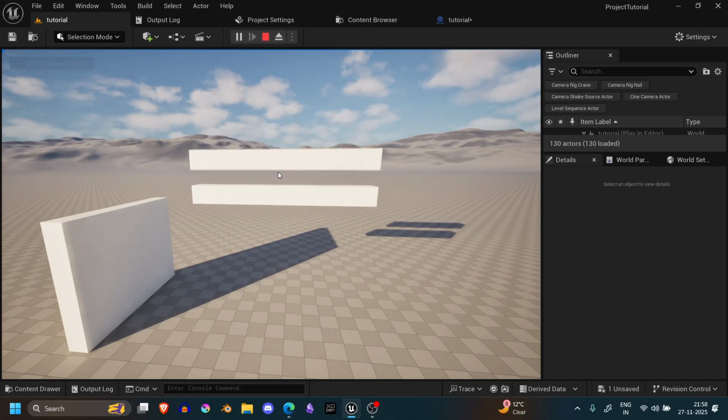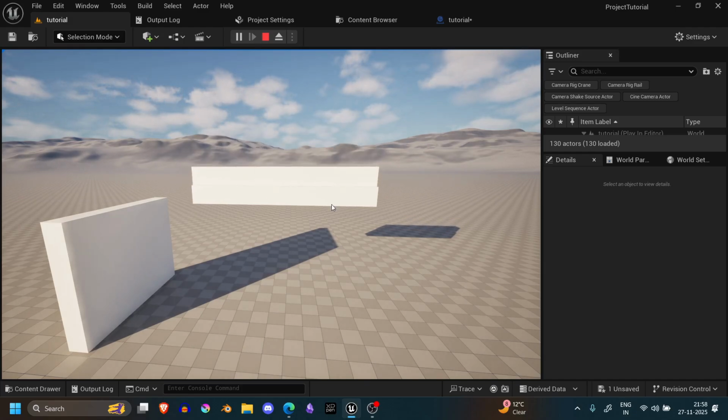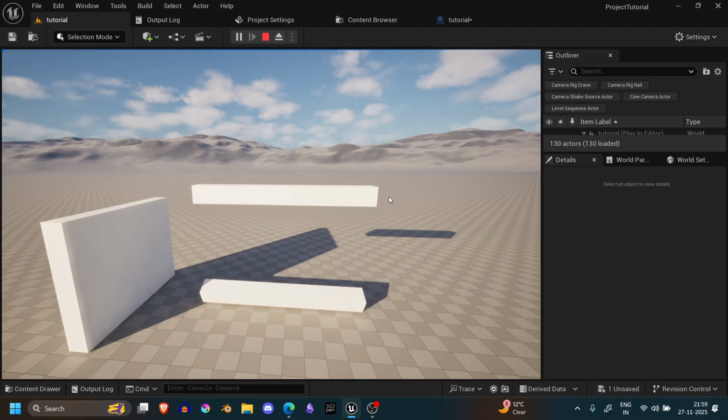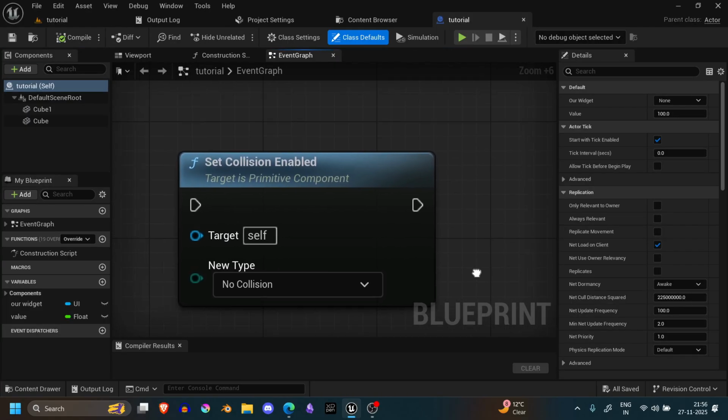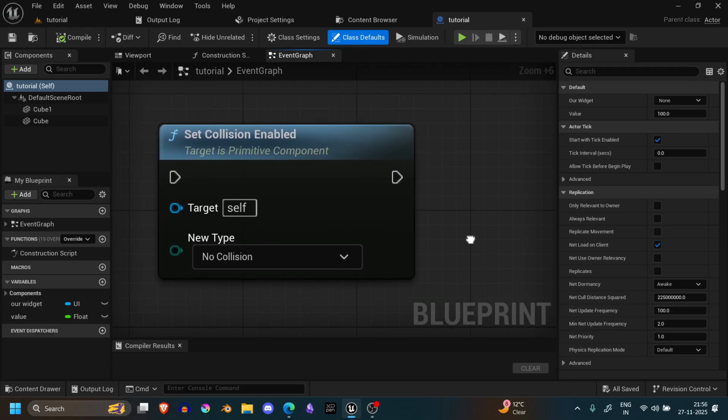So you want to turn collision on or off. That's set collision. Sometimes objects shouldn't block or overlap. This lets you toggle collision dynamically, useful for stealth, ghost, or mechanisms that phase through walls. Now to get this node, just right click and type in set collision enabled.